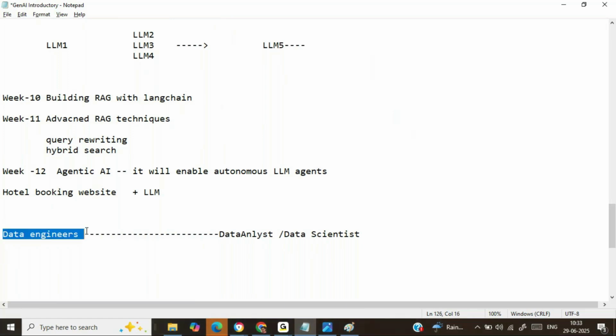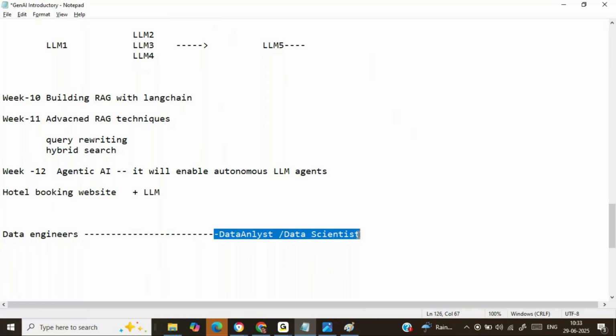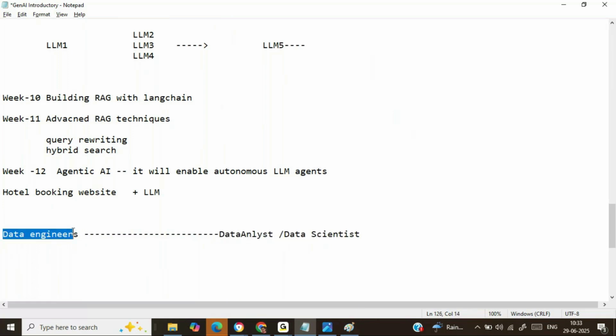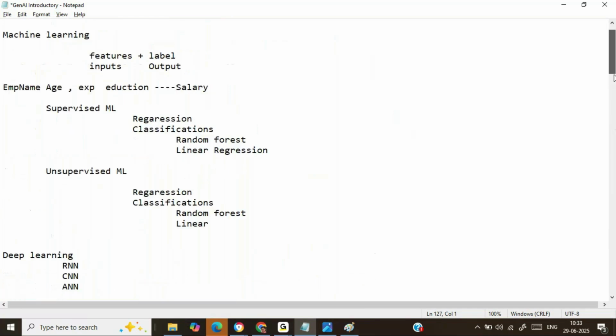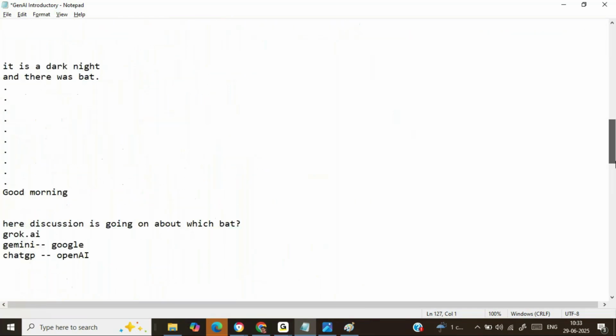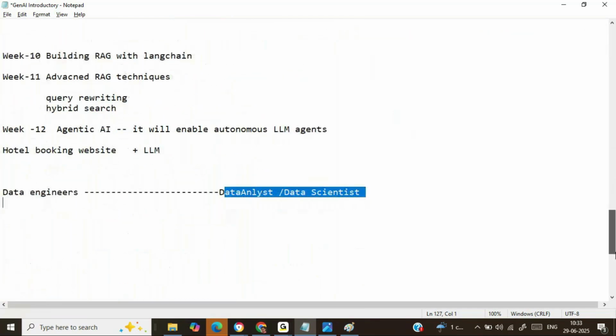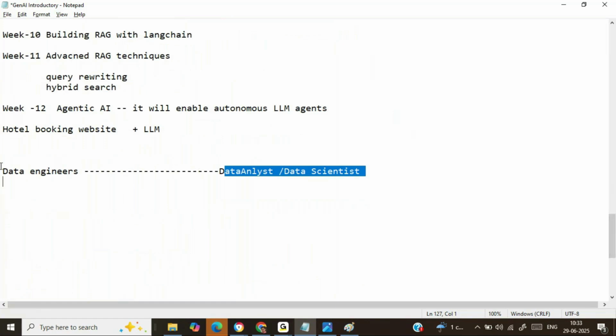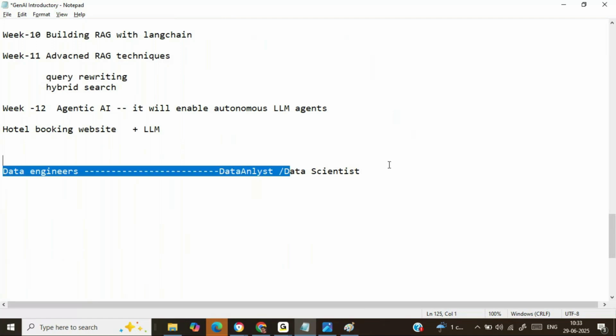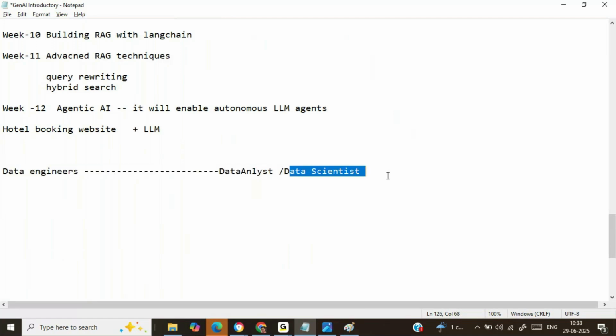over here the data engineers provide the data to the data scientists. They are providing the cleaned data so that the data scientists will be able to apply machine learning or deep learning algorithms on top of the data. But over here, the data scientists are going to apply the machine learning models.